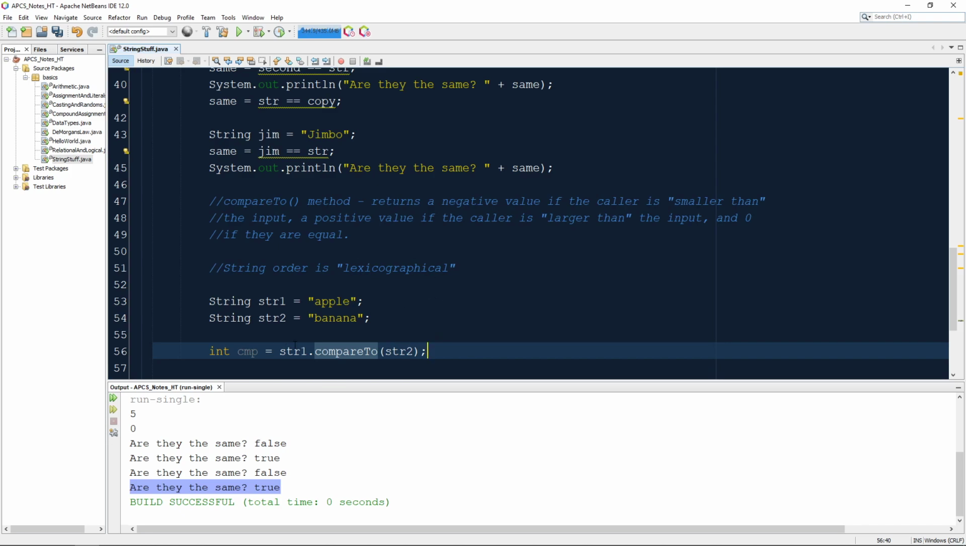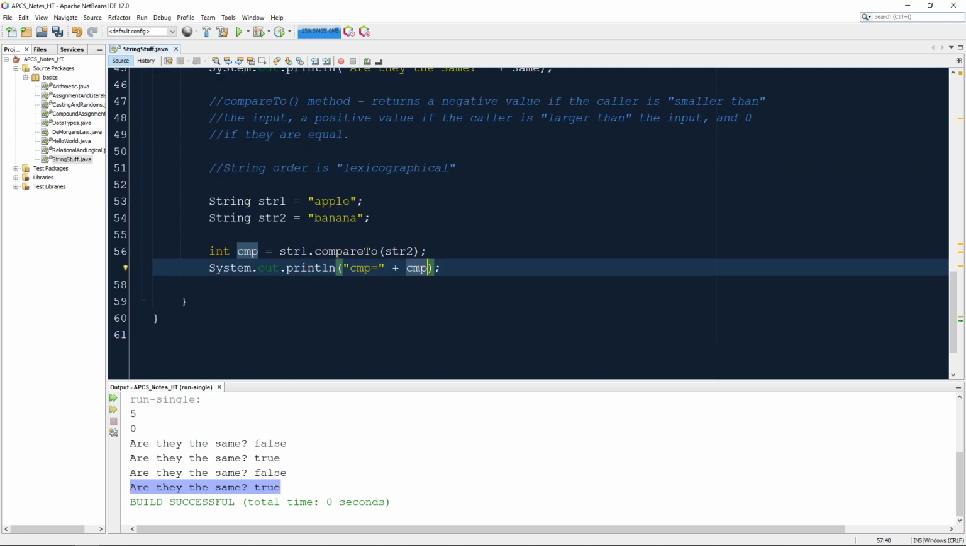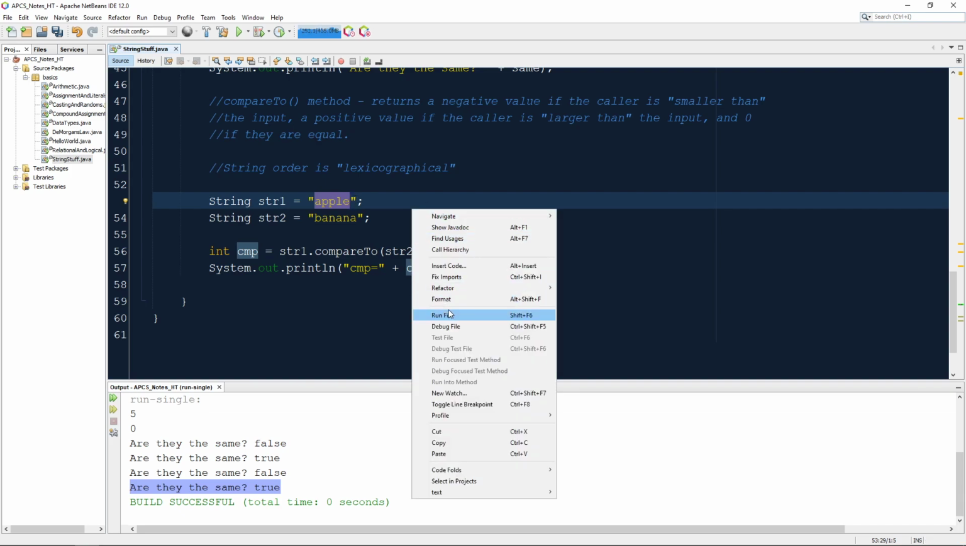And what I'll point out is that it mentions caller and input. The order matters. If str1 calls compareTo, that is not the same as str2 calling compareTo, and we'll see that in a moment. So I'm going to go ahead and print out this value. So we'll say cmp equals, and then we'll attach whatever cmp is. And so lexicographical, we'll take it as alphabetical, so apple is going to be "smaller" than banana. Why? Because the A in apple shows up before the B in banana, right? In alphabetical order. So let's run this, and we should see a negative number.